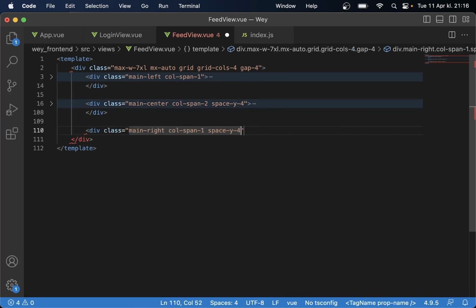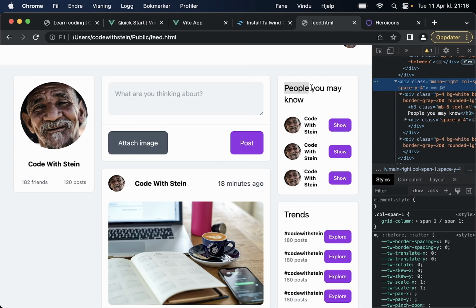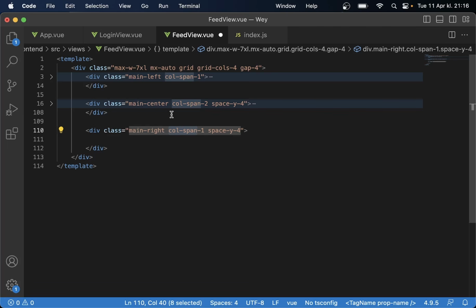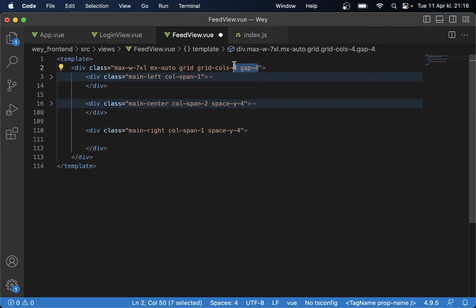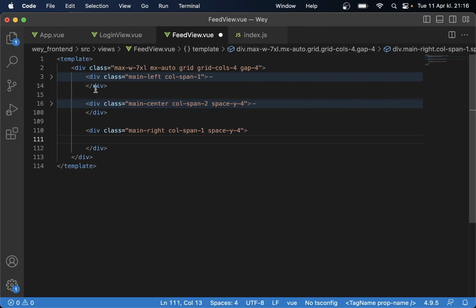Div class here. So this is now the main right, which is this one. Set the col span to be 1, since it's taking up 1/4 of the screen. And space y4, because I want to have space between these. The space here comes from this gap 4 up here. And then in here, I want 2 white boxes.